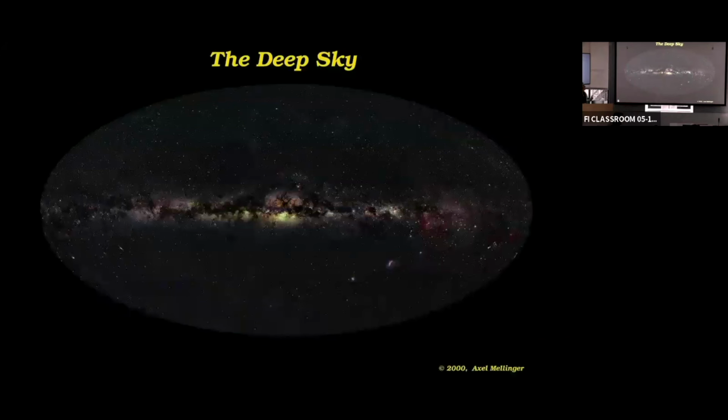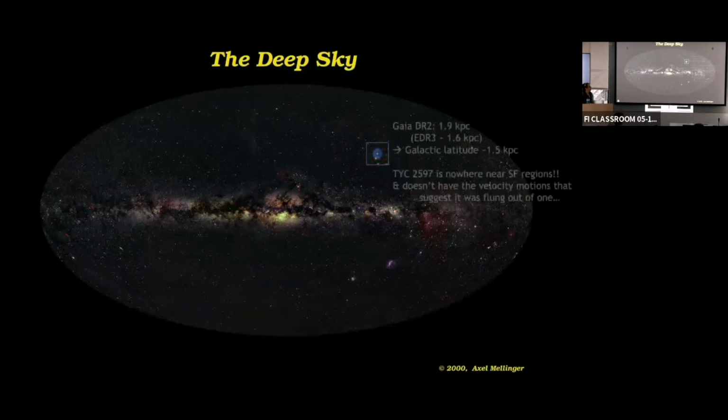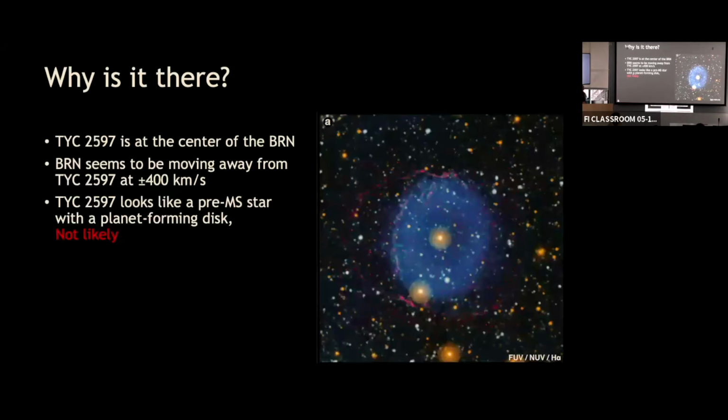So maybe this isn't quite it, but probably, again, another piece of evidence that goes against this is where TYC 2597 is in our galaxy. If we were to place this in our galactic plane, it would be located way up here above the galactic plane, about 1.5 kiloparsecs or so. So TYC isn't really near any star forming regions. It doesn't mean it couldn't have formed out there, but it also doesn't have any velocity motions that suggest that it was flung from any star forming regions. It just appears highly unlikely that it could be a relatively new star. Okay, so this seems to be not likely.